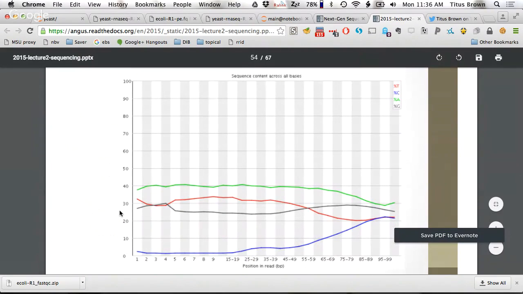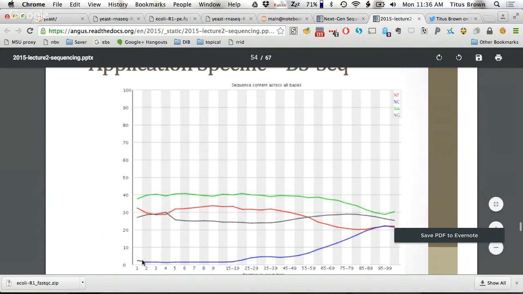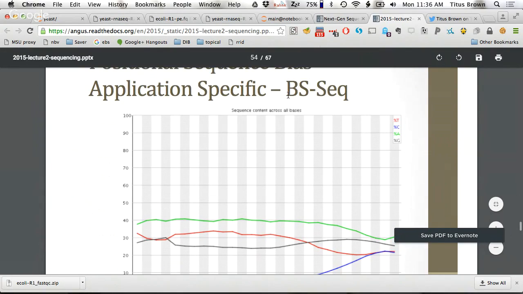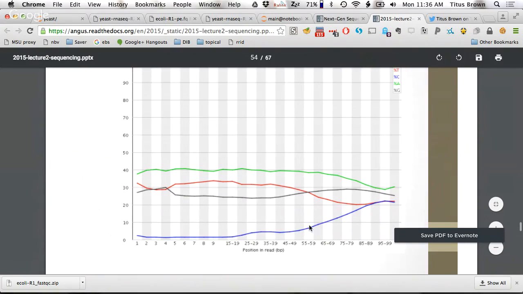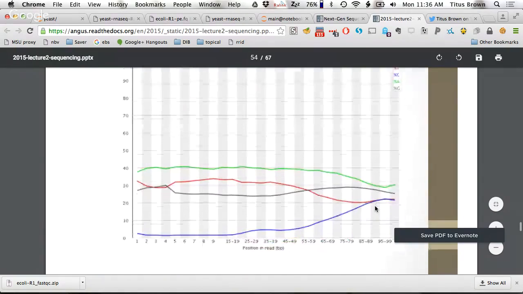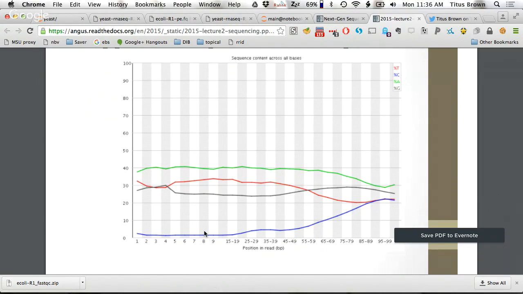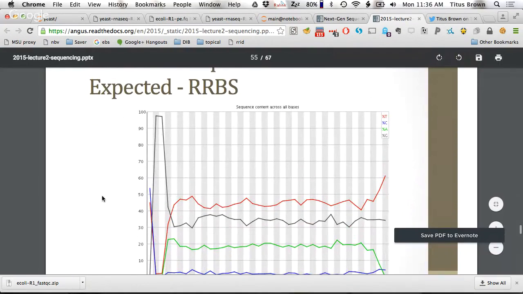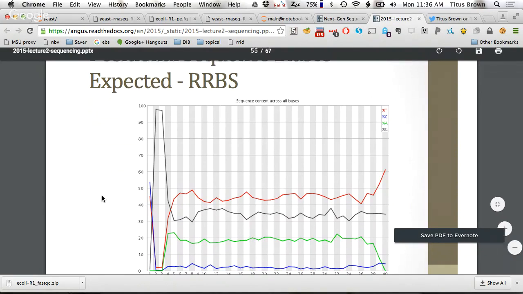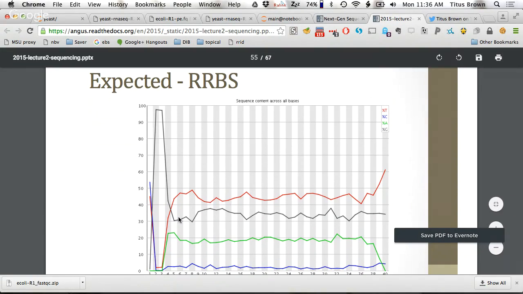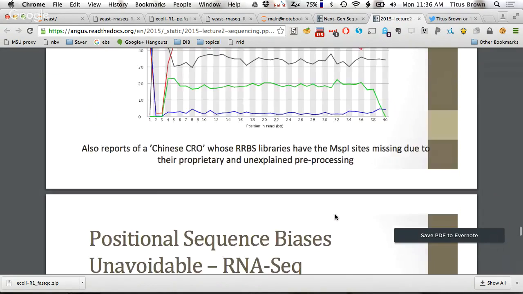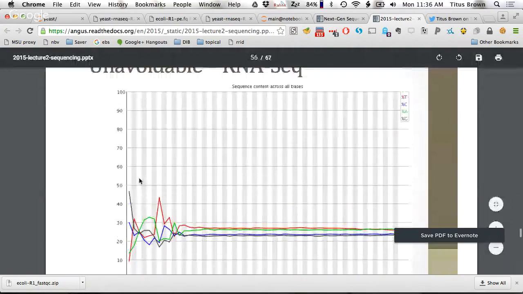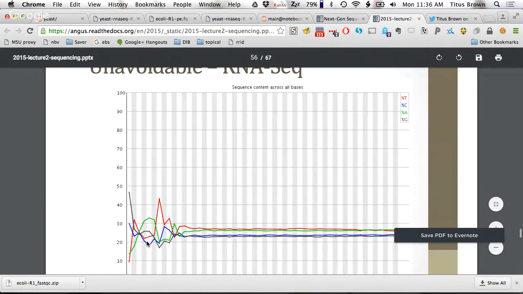This is that biased sequence content across all bases. You can see basically this is bisulfite sequencing. You can see the incidence of Cs is very, very low, and I think that's because you're converting all Cs to something else. So this is expected. This is from certain kinds of sequencing, like targeted sequencing, where you get consistent biases by position because you're sequencing a GC-rich gene or an AT-rich gene. This is the unavoidable RNA-seq one, positional sequence bias that we talked about before.